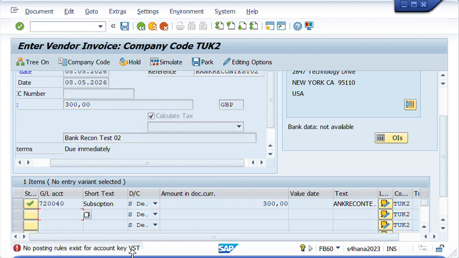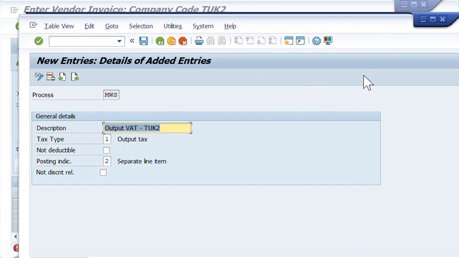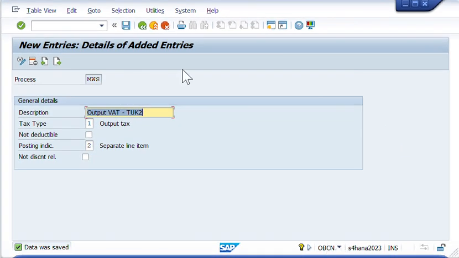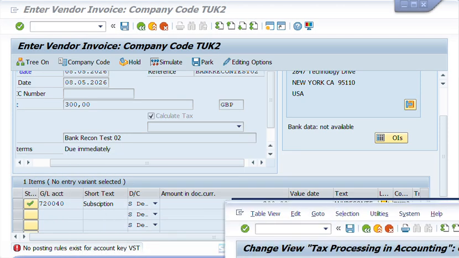No posting rules yet for BST. I think we have the same error. Our posting rule was deleted. So let's go back. I think I haven't closed that yet. Okay, I haven't closed it. This is T-code OBCN, and go back. Let's try to find it again.